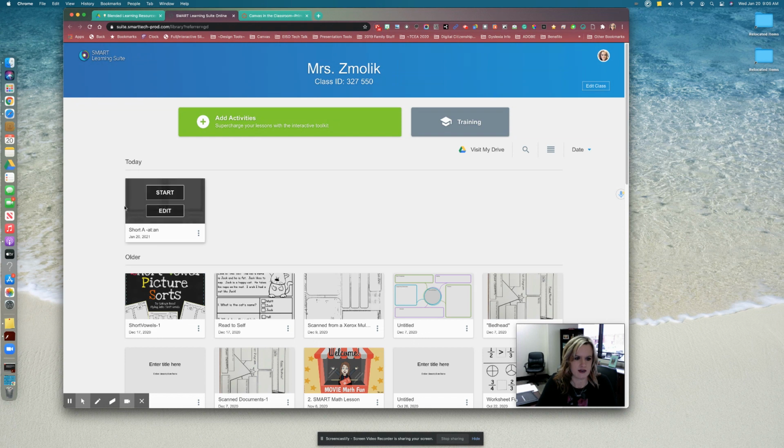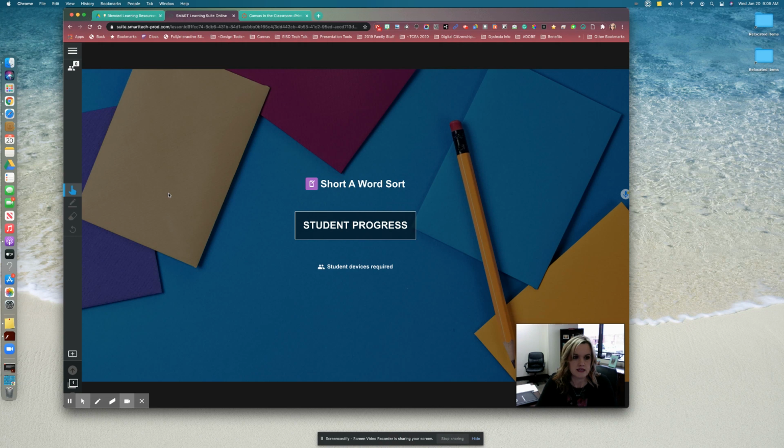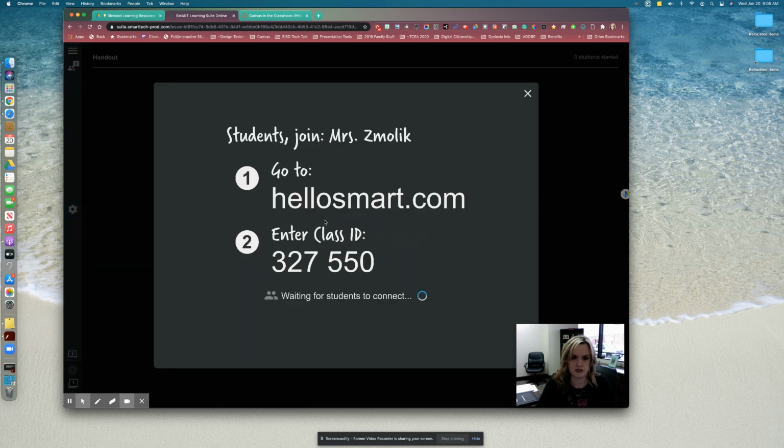As you can see, I now have this activity here. Once I'm ready for my students to be able to access this activity, I'll need to make sure I start the activity. And once it is started, then as students begin working on this on their own devices, I can click student progress and it will show me, once I have students that join, all of their progress in real time, and I can actually provide some feedback to their work.